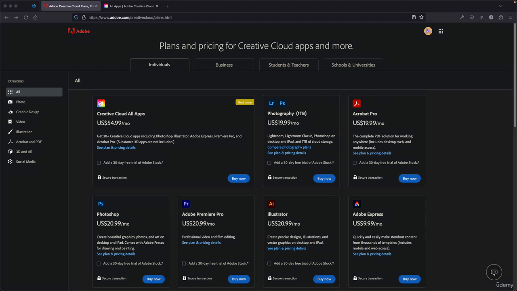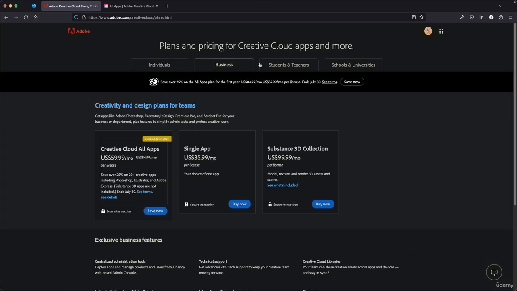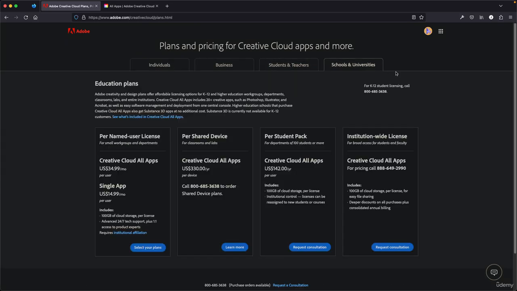In this section we're going to be covering a variety of information, and you can see here on the screen that we're going to be talking about plans. So we have individuals, business, students and teachers, and schools and universities. So we're going to be covering that.